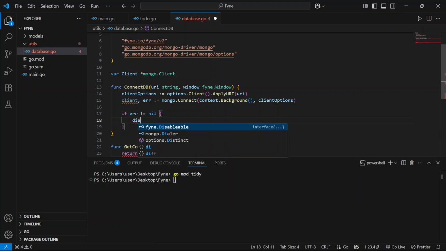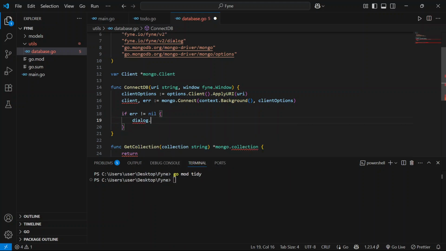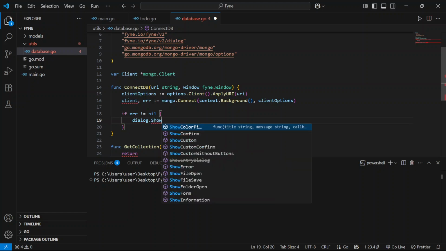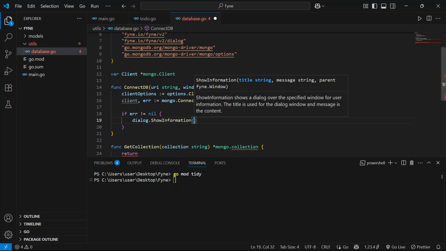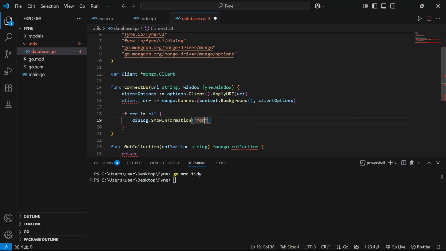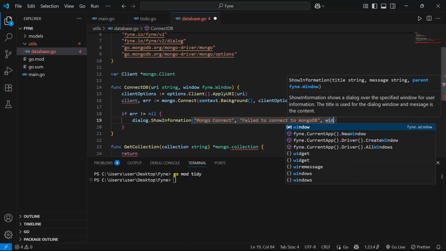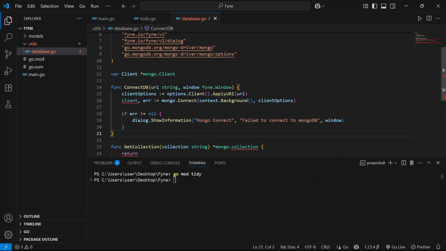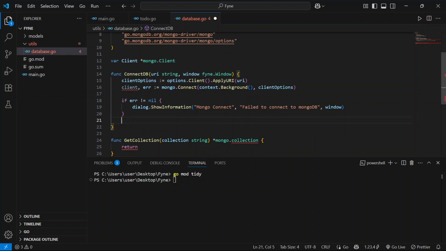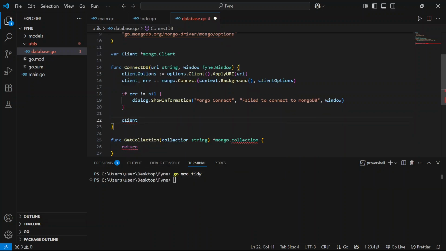we're going to use a dialog to tell the user that there is an error connecting. So you can just say Mongo connect, and then you can say failed to connect to MongoDB, and then we pass our parent window. Otherwise, if it was successful, we're going to return the client, and then we're going to initialize it.